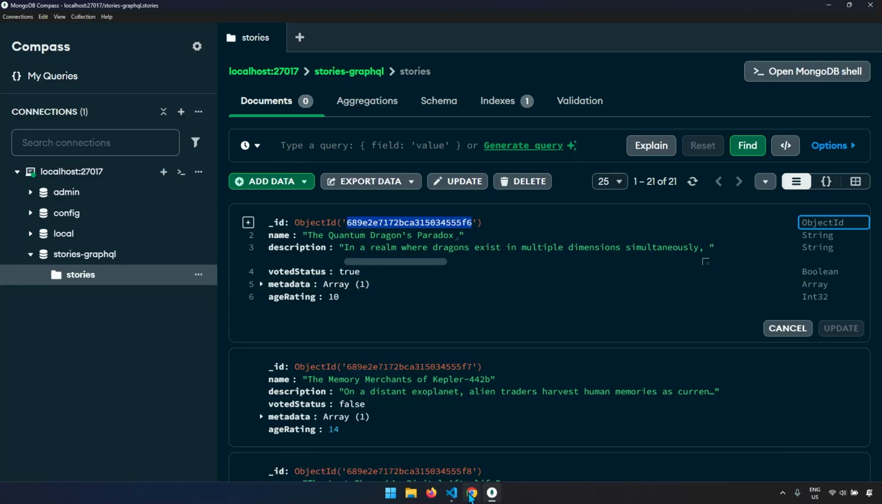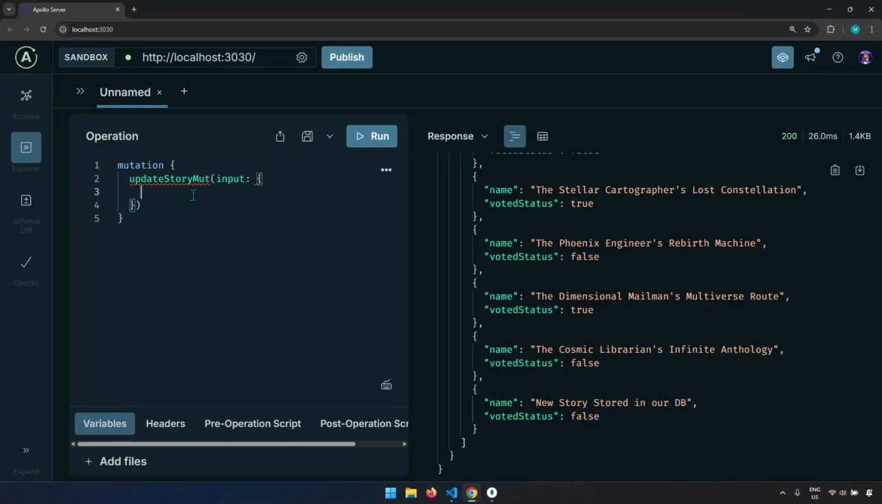So I'm going to select this one. I'm going to say, okay, this is the ID of the story that I want to make changes to. And which part of the story do I want to change? Let's say I want to say, okay, voted status is set to false. And do I want to get some data back? Yes, why not? I want to get the name of this so I know I'm correct and the voted status.